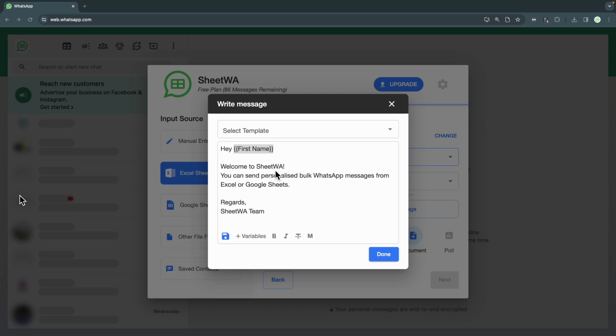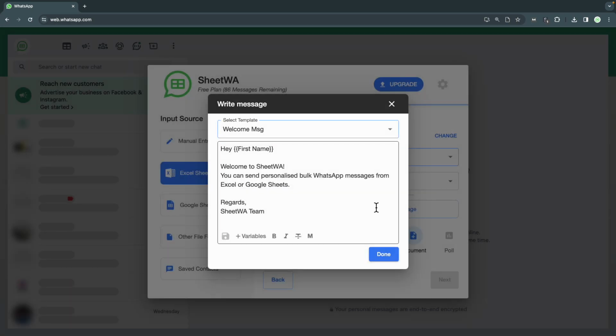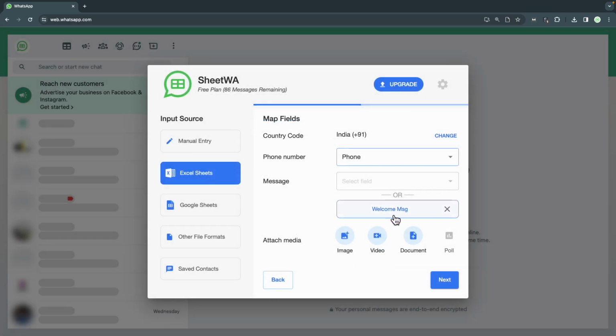One more thing you can do here is, if you know that you will have to use this message many more times, you can save this message as a template. Let me call it welcome message. Click on done, and the welcome message name is showing up here.